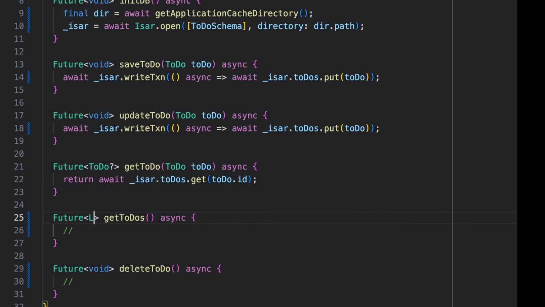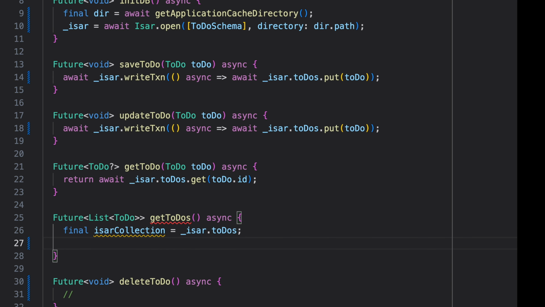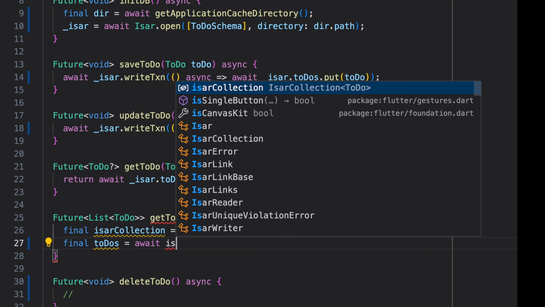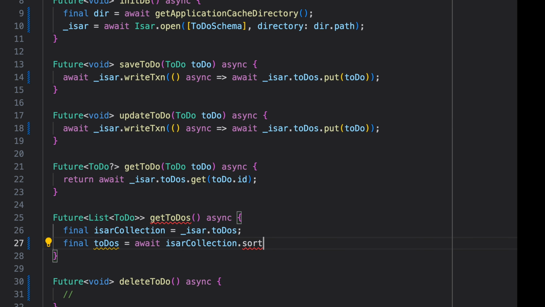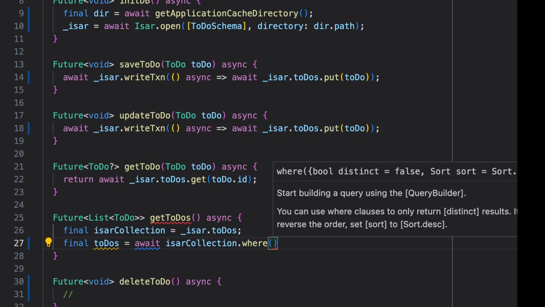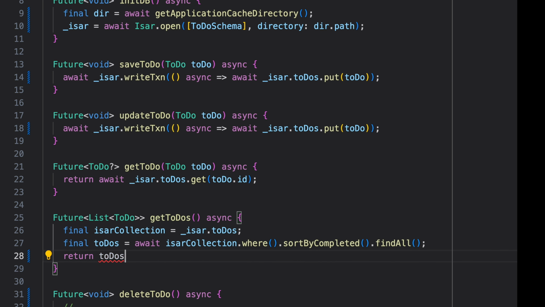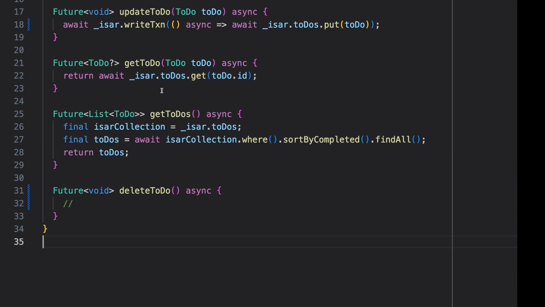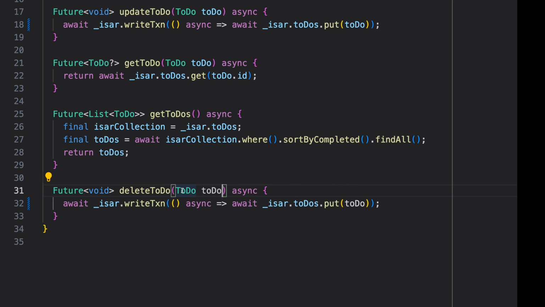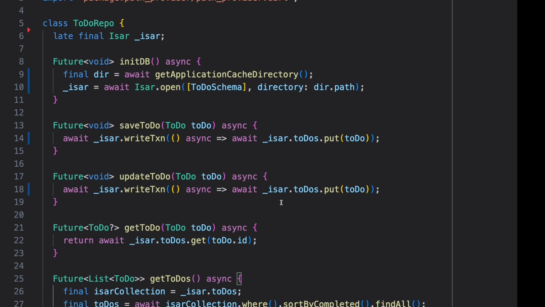To retrieve all to-dos, we access the isar.todos collection, which is generated for us by the Isar library. Then, we sort it by the completed field and use the findAll method to return all to-dos. To delete a to-do, simply use the delete method in the Isar collection instance, providing the to-do ID. Perfect, that's all we need for the database operations.